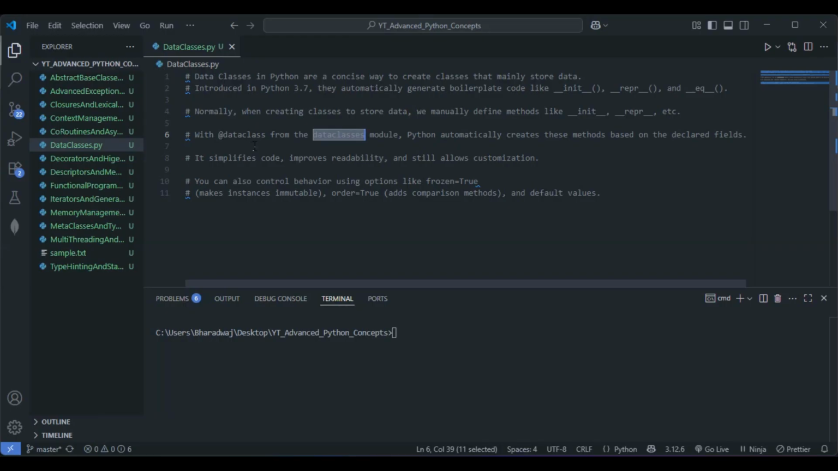So with dataclass, from the dataclasses module, Python automatically creates these methods based on the declared fields, right? It simplifies the code, improves readability, and still allows customization. We can also control behavior using options like frozen equals true. So this makes the instances immutable, right?